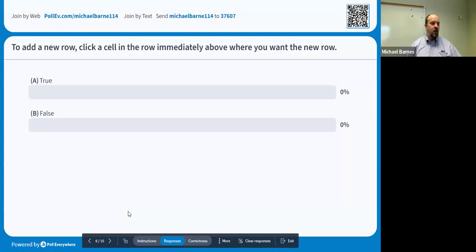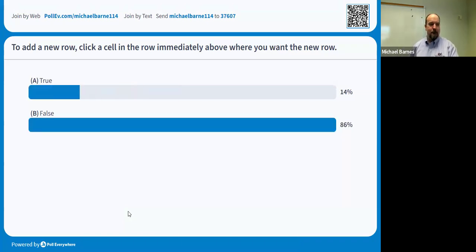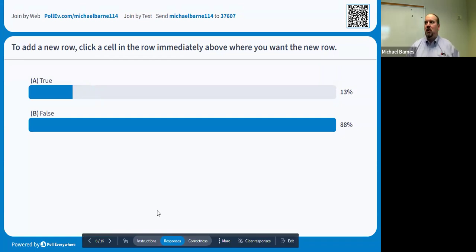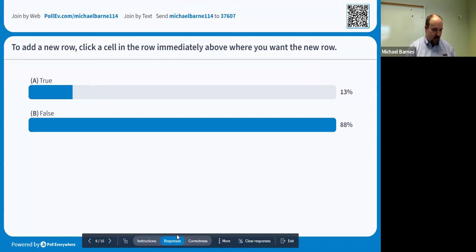Question number six, to add a new row, click a cell in the row immediately above where you want to add the new row, or where you want the new row. All right, I think the consensus here is that is a false statement, and is in fact a false statement. So that would actually create a lot of problems if you were trying to click through the spreadsheet. Anytime you clicked a cell above where you want a new row, it added a new row. That would create a lot of chaos.